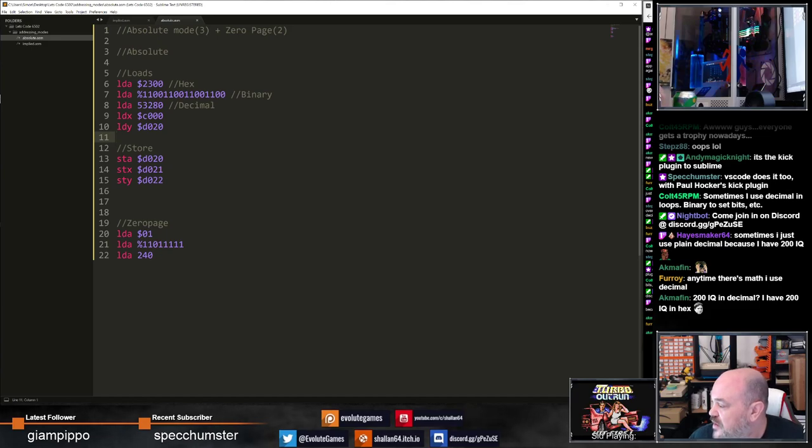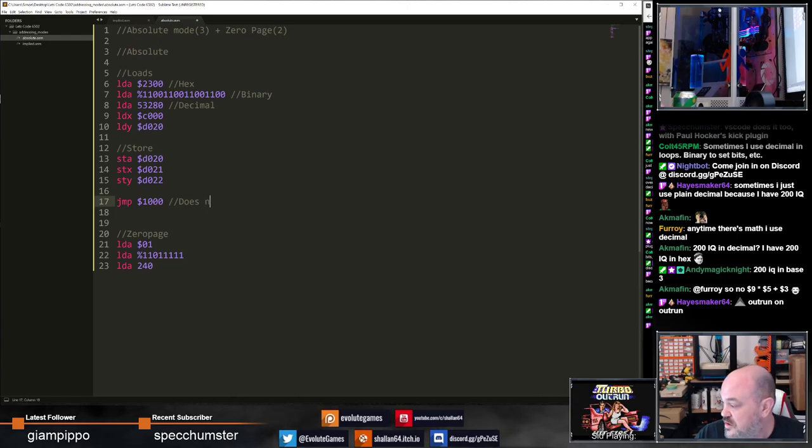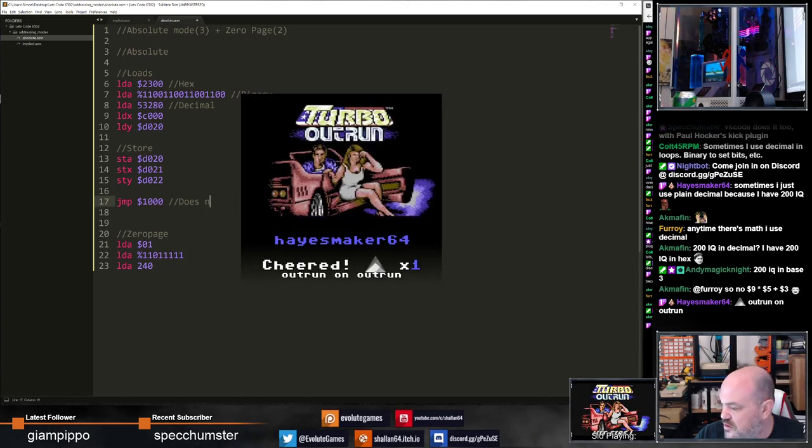So you've also got, as well as the load, you've got the obvious jump and JSR. So this will jump to this memory address. Now jump does not have a zero page, I don't think. Let me double check. No, it doesn't.